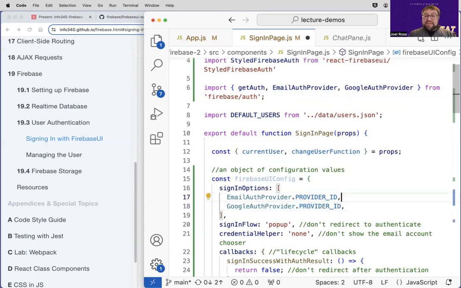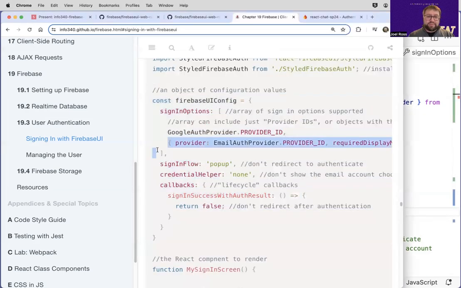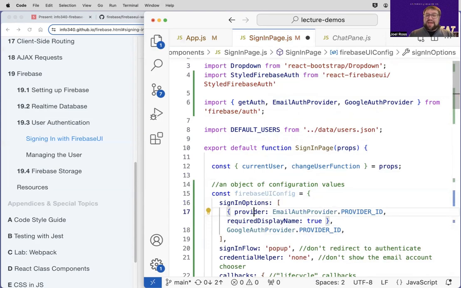Instead of putting in the provider ID itself, we can alternatively pass in an entire object. Let me copy it back from here because I deleted it. We can specify an entire object that has a key provider where the provider ID goes, as well as other configurations. So for example, we can say I want to sign in with the email auth provider, but also make sure it asks the user for a display name for us to be able to work with. So we're going to provide those pieces as well.